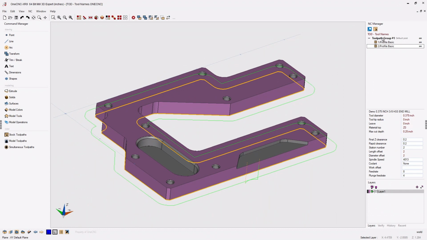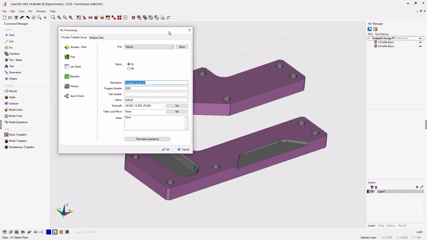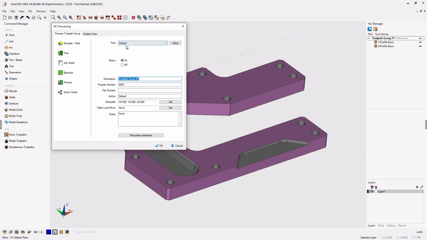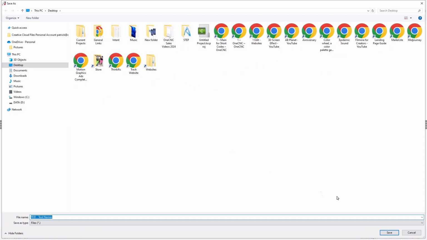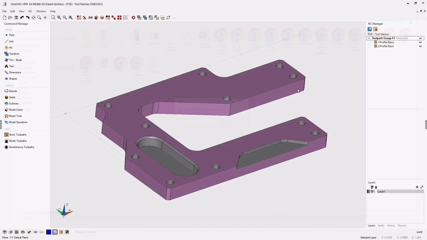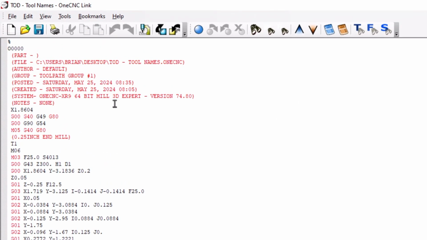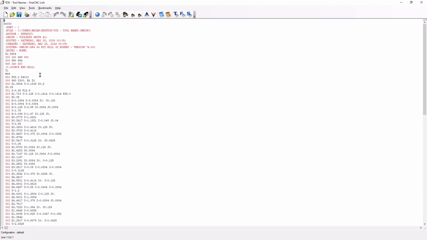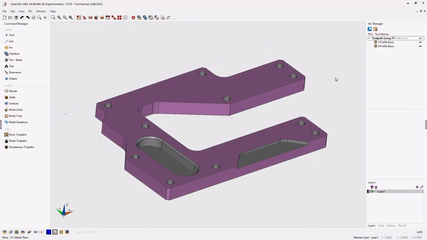I'm going to double click on the toolpath group, and we've got our default post processor selected. Let's click post. I'm just going to overwrite the name here. And if you notice, at the very top of the CNC program, there is no list of tools being output. So how do we do that? Well, we need to use a variable within the post processor.